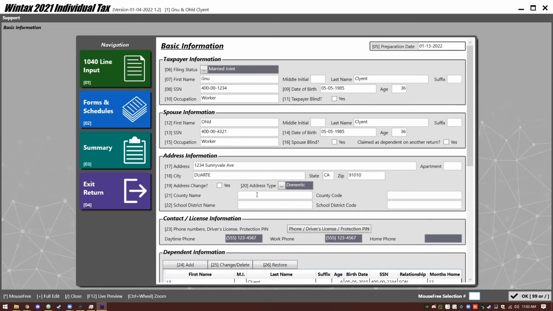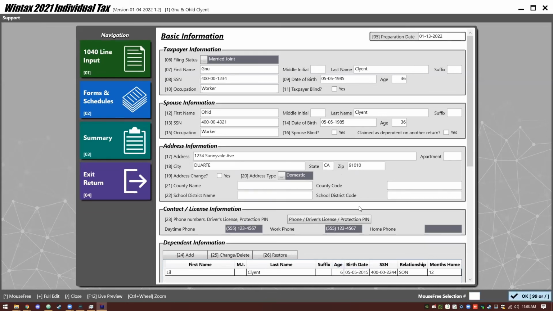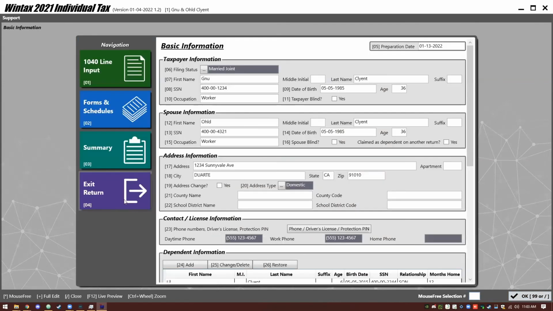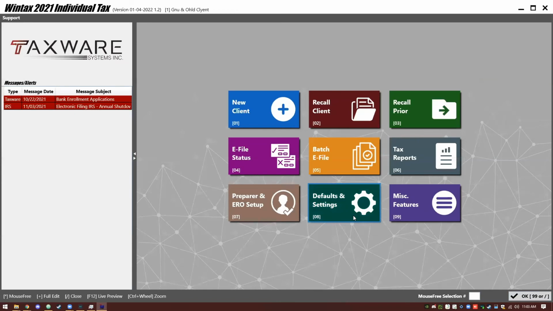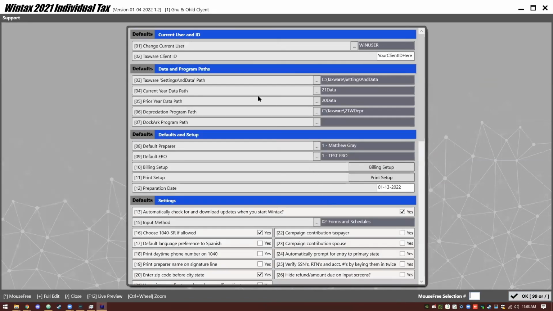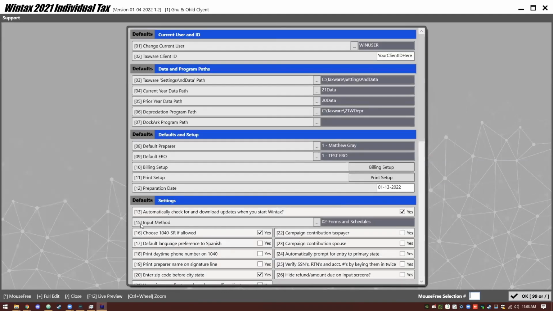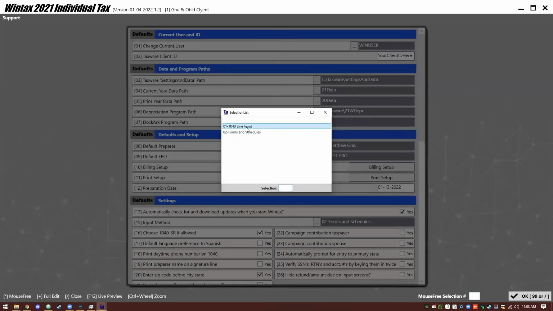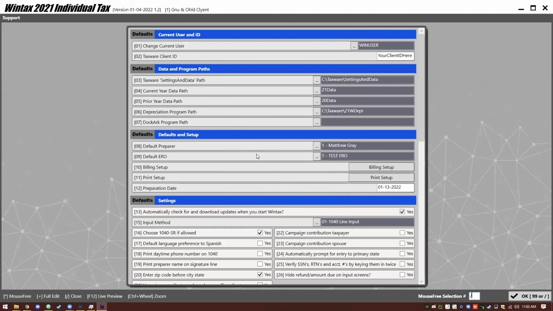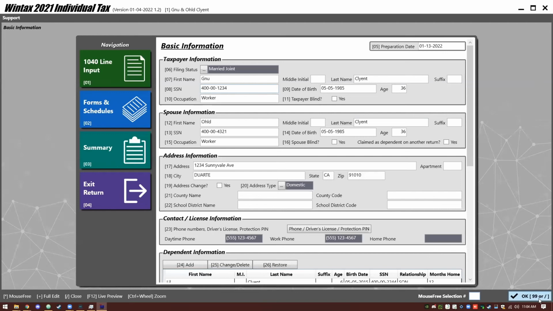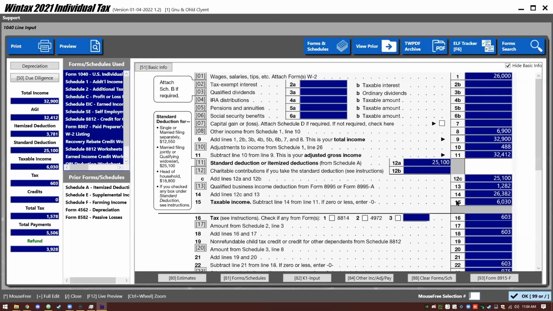Let's say you make the wrong choice though. Like if I push OK, I go to the forms and schedules. Let's say I don't want that to happen anymore. I want to go to the line input. I've decided I don't like forms and schedules very much. They're not my friends. So I'll go to the main menu and I'll go to defaults and settings. And then I'll go to line number 15 here, input method, and I can change it from forms and schedules to line input. Now, if I go back into our client and I push OK from the basic information screen, it takes me to the line input.